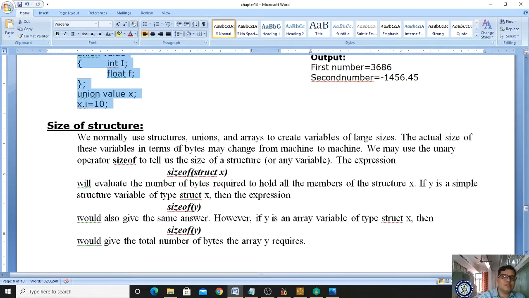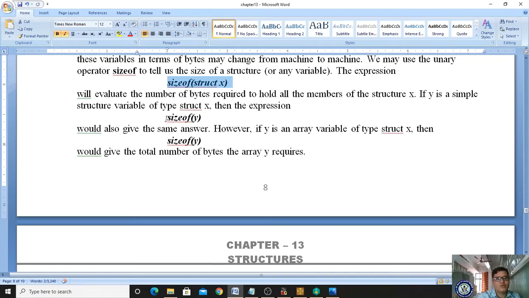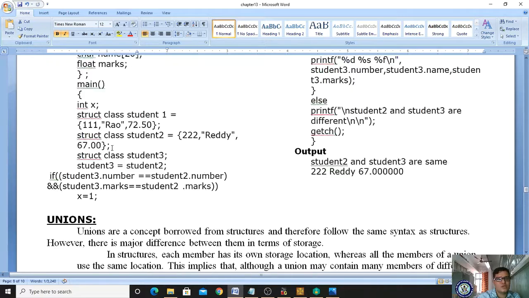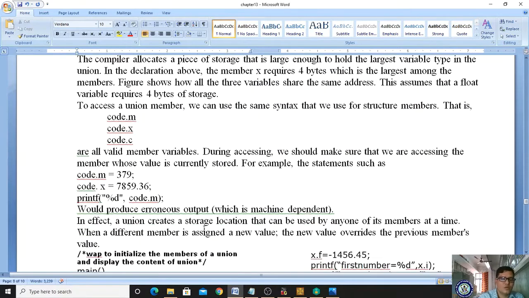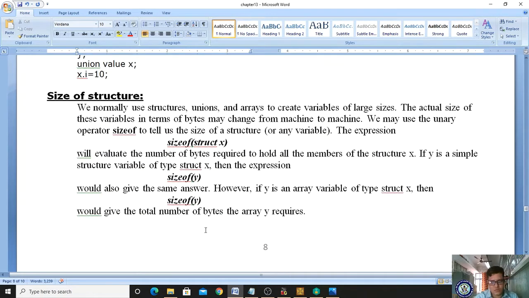Let us see the syntax. If you see here, sizeof(struct x) will give the total size of the structure. If I give struct y, it will give the size of y. For example, here the structure has int number, char, float. If I print the size of this, what is the structure variable here? Student1, right? If I print sizeof student1, it will show 20 plus 4, 24 plus 2, 26 bytes. Why is it 26?